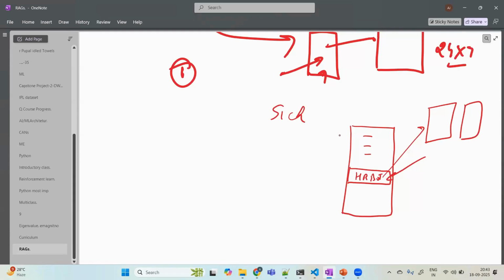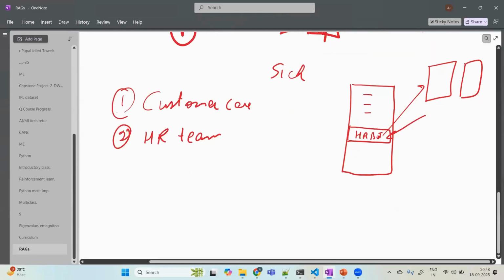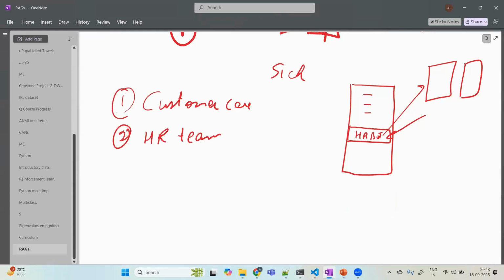Earlier, HR used to take like 2 days to respond, 3 days to respond, but now within seconds you can get the response. So what is this? This is again the application of RAG, right? So one application which I have given you is in the customer care. Second is in the HR team, right? And that is the reason why the teams are shrinking, right? Because these roles are redundant now. We do not need these roles to do the manual work, because this can be automated, right?